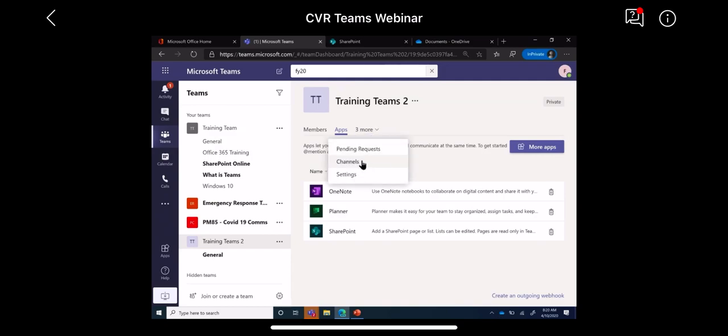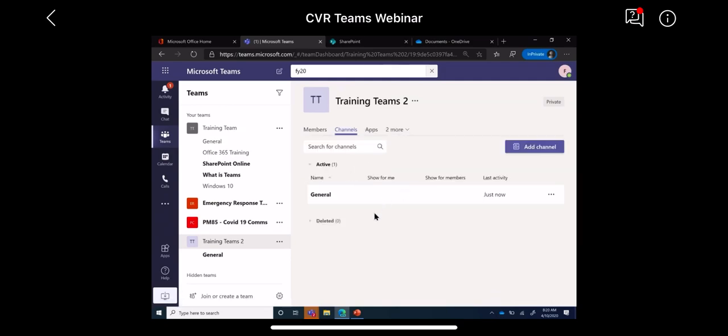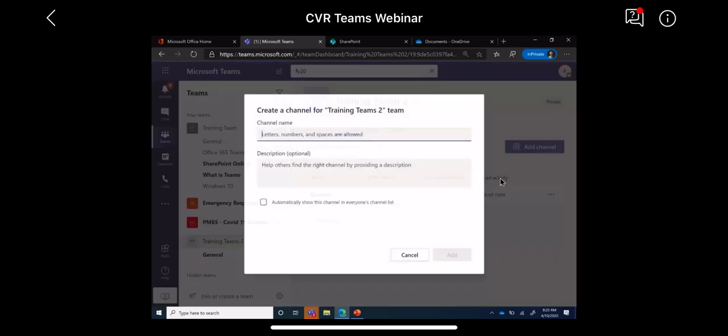And then we're going to go into some channel management. So under channel management here, you're able to see all channels that have been created and the last activity in them. So you can add a channel at any point in time.